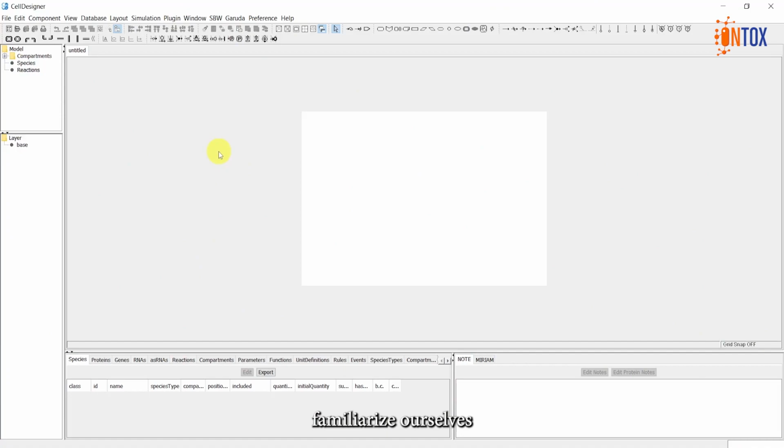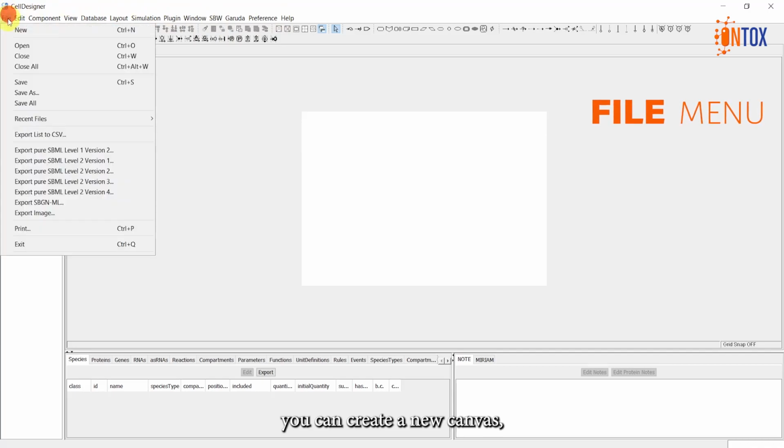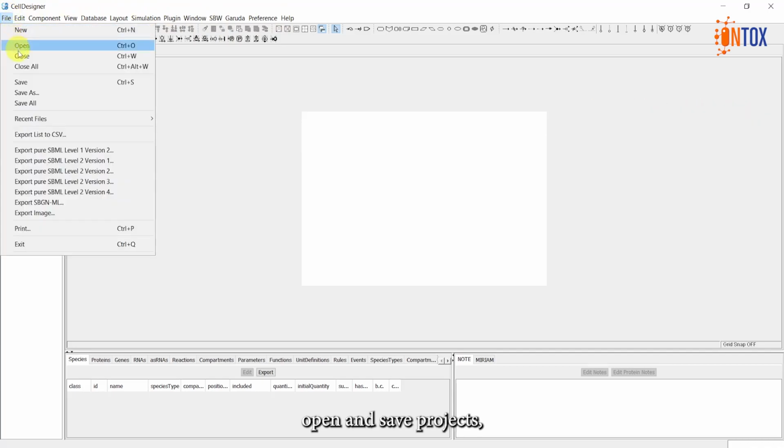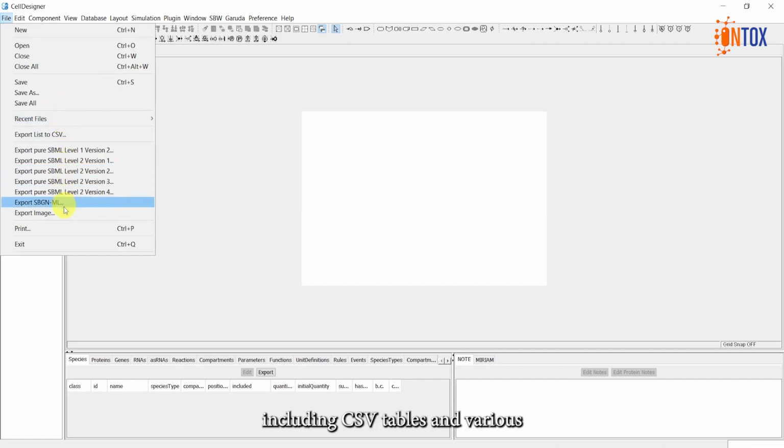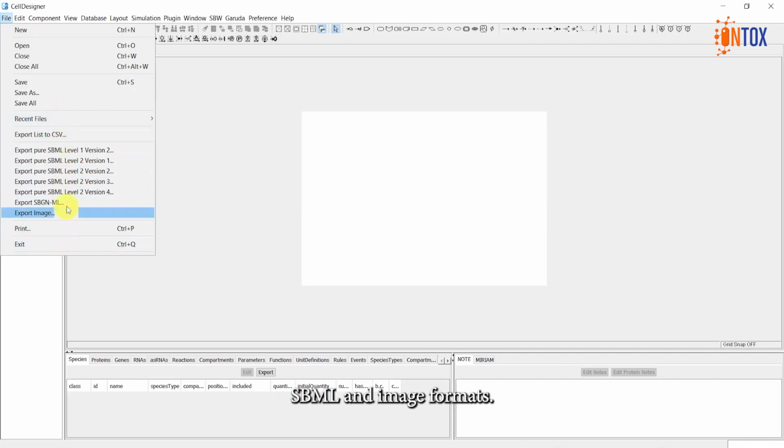First, let's familiarize ourselves with the software interface. At the top, we have the main menu providing various options. In the Files section, you can create a new canvas, open and save projects, and export them in different formats, including CSV tables and various SBML and image formats.